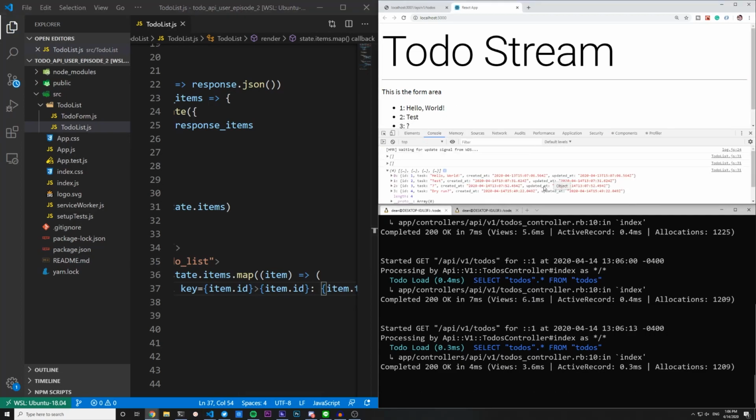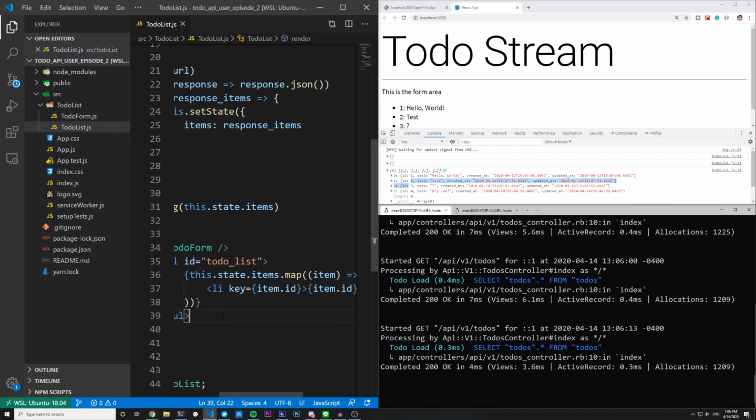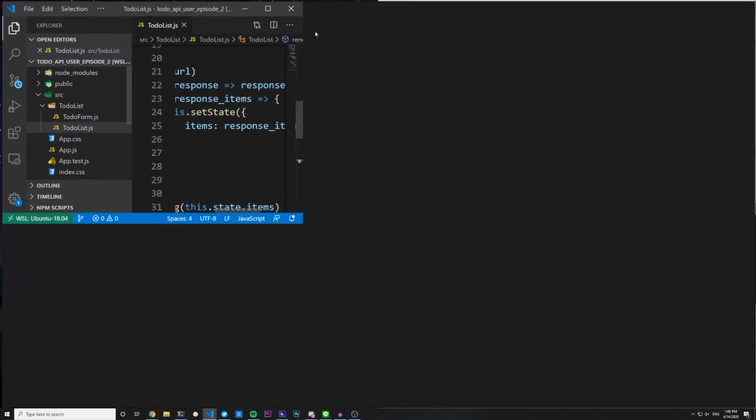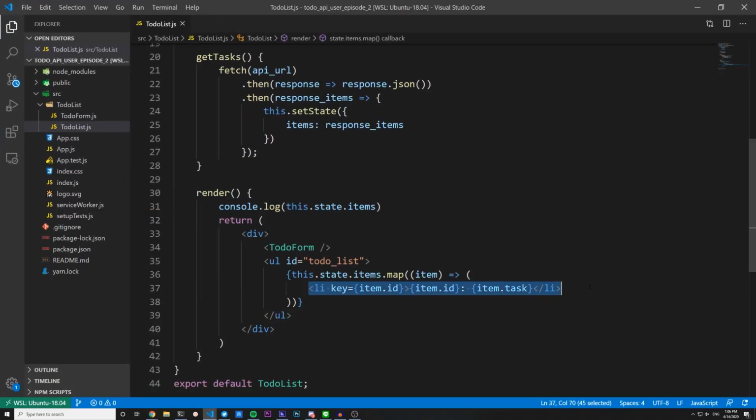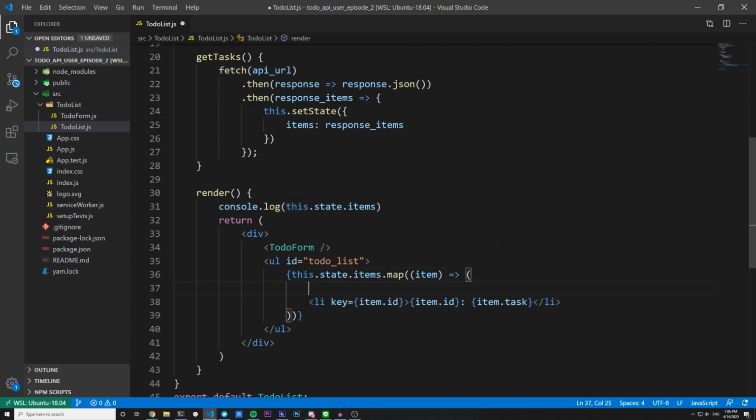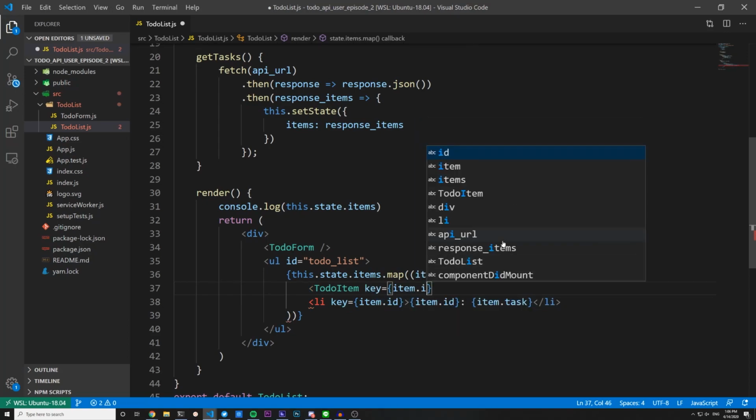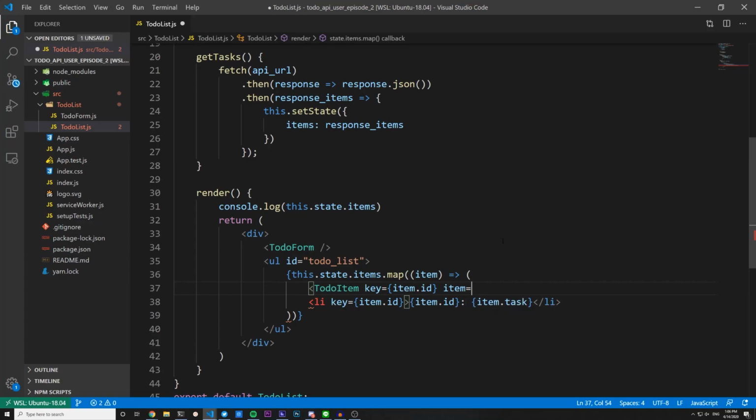You can also use the created at or the updated at if you wanted to, because those are also being passed to us. But one thing I don't like about what we're doing here is having this li just sitting here. I'd much prefer to do something like ToDoItem with a key equal to item.id and an item equal to item. So we would have a React component that we could use here where we pass in the actual item and we just set the key like this. That's how I would prefer to do this.